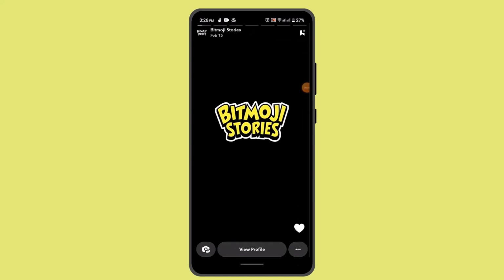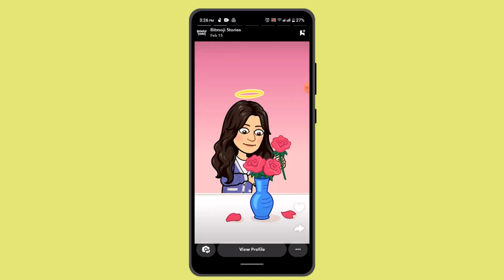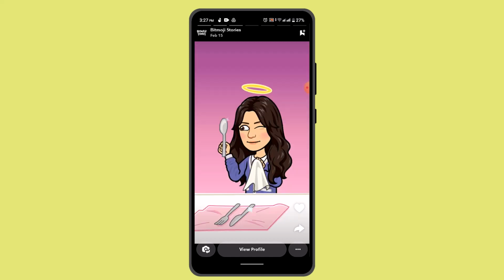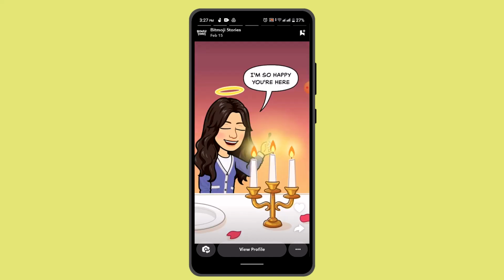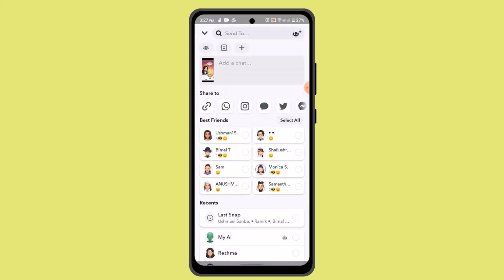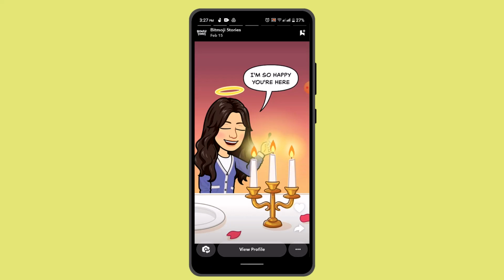right at the bottom. And in order to add it to your story, you can just go ahead and press on it. In order to make changes with it, you can tap the arrow icon and you can share it to your story. That's basically how you can add Bitmoji story.